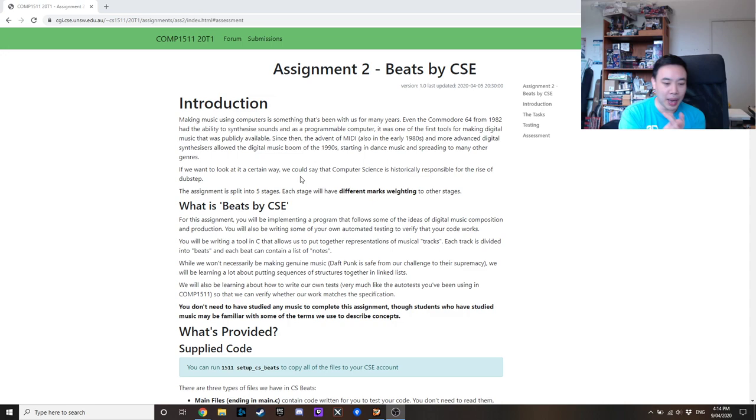So, here we have the assignment specification. The assignment specification has been out for 4 days? Sunday, Monday, Tuesday, Wednesday, Thursday? 5 days. Sort of 4.5. So hopefully people have had a chance to look at it so far.